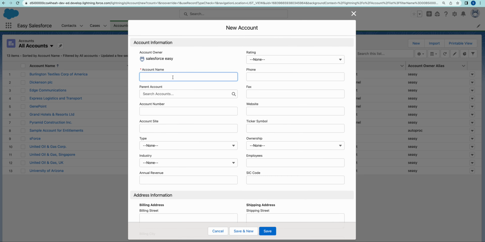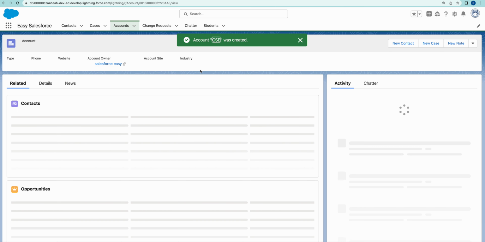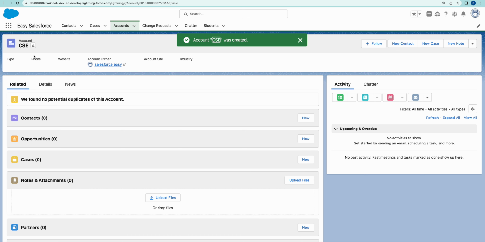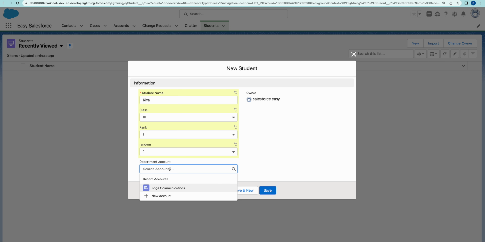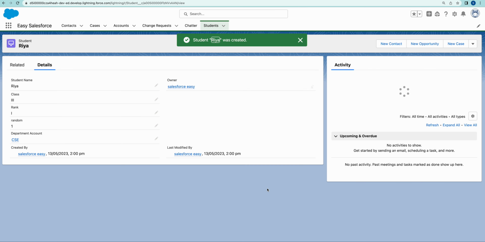We'll create, wait, this is for the CSC account, and leave all this as it is, because they are not required. Okay, save. Now we have created this CSC account. Now students, whoever the students are from the CSC department, they have to enter into this account. We'll go back here, we'll type CSC. See, we got the account. So every CSE student will select the department here, department account. Okay, this way is easy.